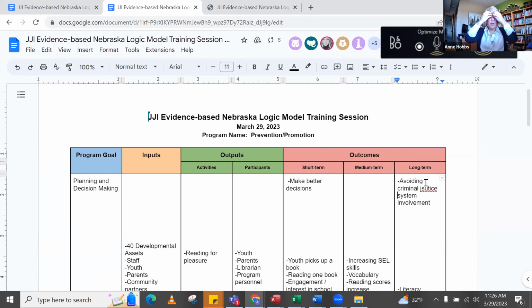So sometimes if you have a grant in front of you or you have a program model, for me, at least, it helps to start with, what's my long-term goal? And then I think about how am I going to go about this? So is anybody on the call currently running a responsible decision-making class or a planning and decision-making class, anything like that, or trying to achieve that in the youth they work with?